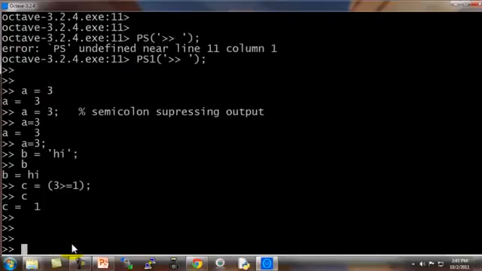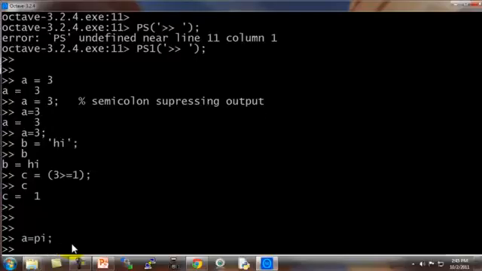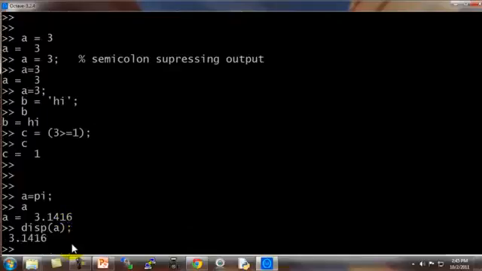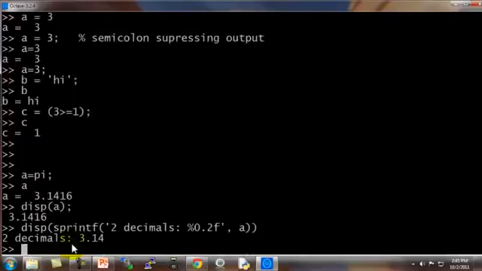If you want to print out or display a variable, here's how you go about it. Let me set a equals pi. And if I want to print a, I can just type a like so, and it'll print it out. For more complex printing, there's also the disp command, which stands for display. When I display a, it just prints out a like so. You can also display strings. So disp sprintf, "2 decimals: %0.2f", comma a, like so. And this will print out the string 2 decimals colon 3.14.